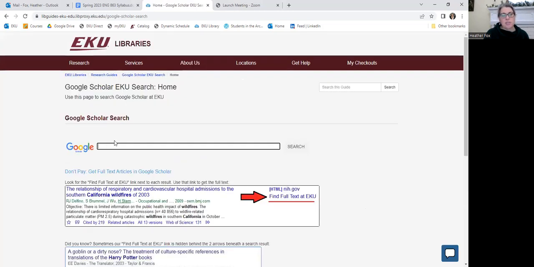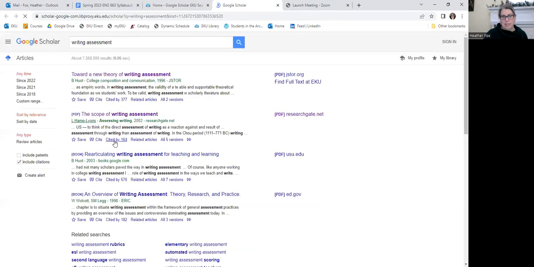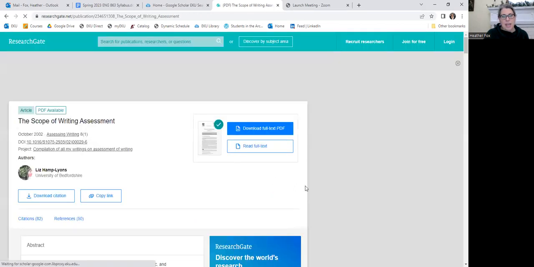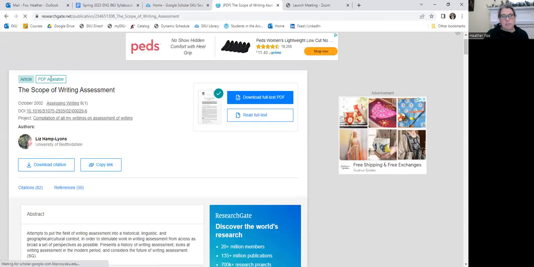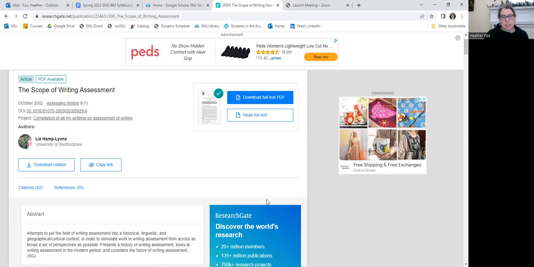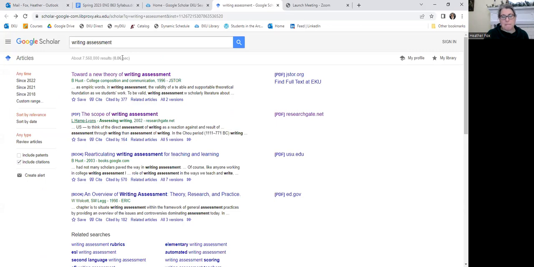So if I go into Google Scholar and I'm just going to write writing assessment, and this is certainly a very broad term, and I'm just going to pick one here. I'm going to pick this second one, and I have the full PDF to it, and I can click on it, and it will give me the full PDF information for that source. So that is wonderful, and it makes my life easier, right?